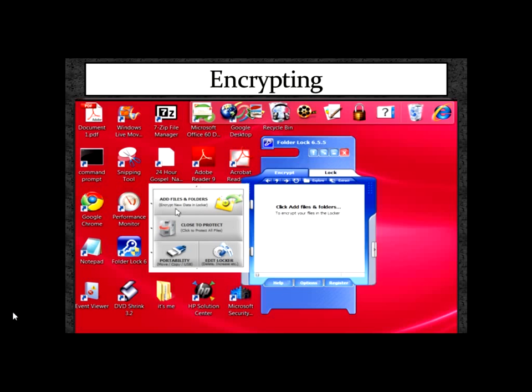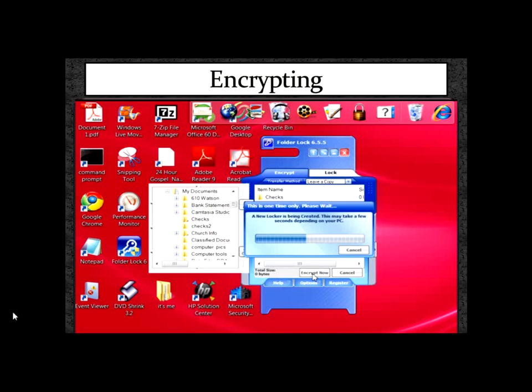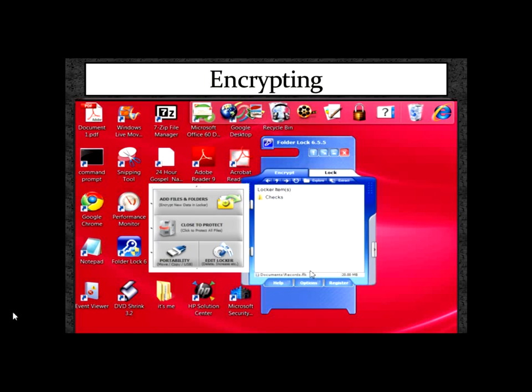Okay, it's going to allow me to add files and folders. So I'm going to click on Add Files and Folders. Alright, I'm going to go find a document to encrypt. I'm going to use checks and press Add. I'm going to scroll down and check Encrypt. Click Encrypt Now. And it says a new locker is being created. So now that document is concealed and no one will be able to open it except they have my password.